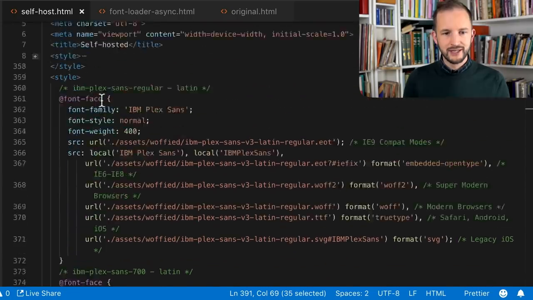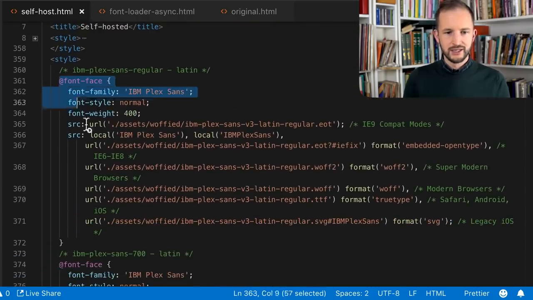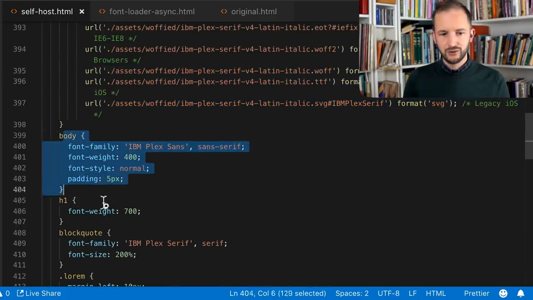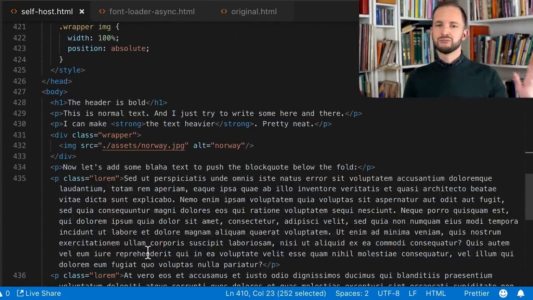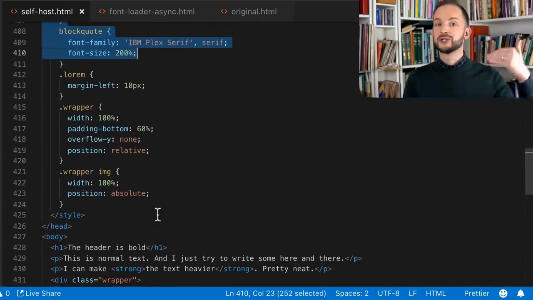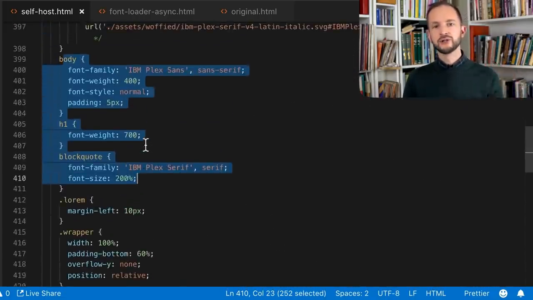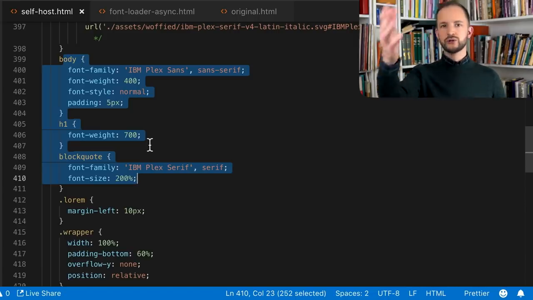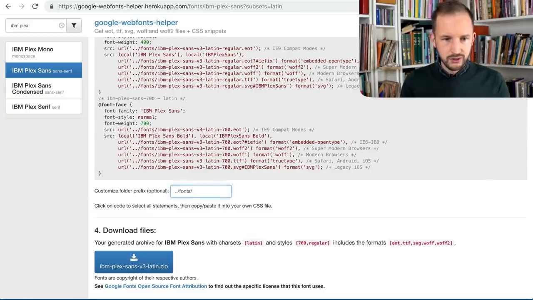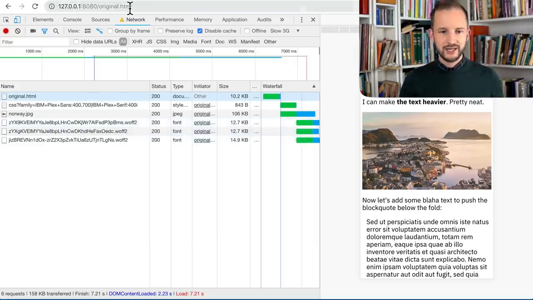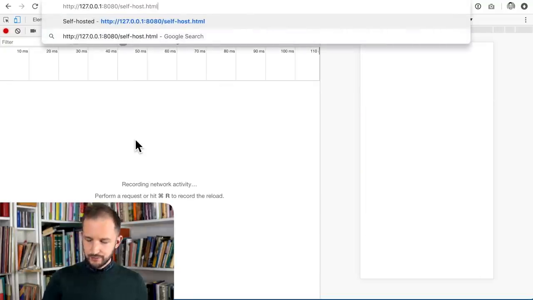So all I did here was I added these font face things that were generated for me, and then all the code below is the same. And of course I downloaded the fonts. So this is the self-hosted version. Now the fonts are on my server. They don't have to go to fonts.gstatic.com. It's my server. So let's try that. Paste there. Boom. Start loading.